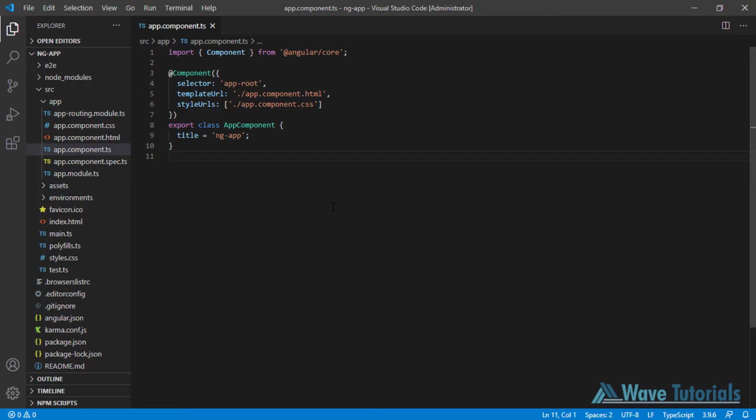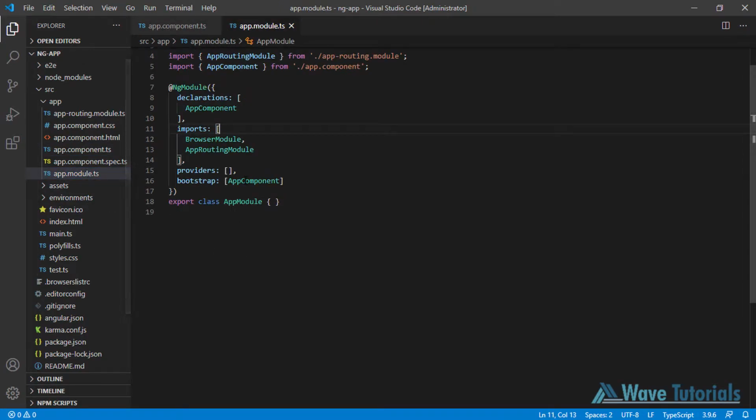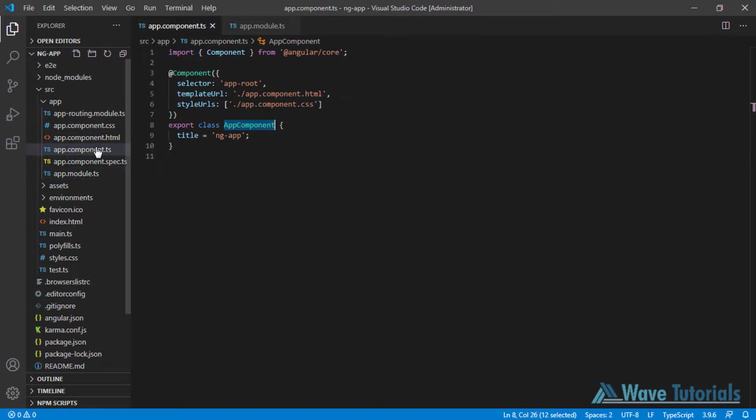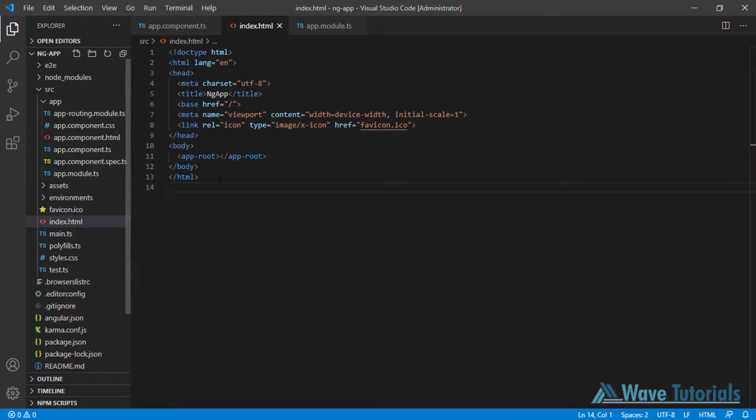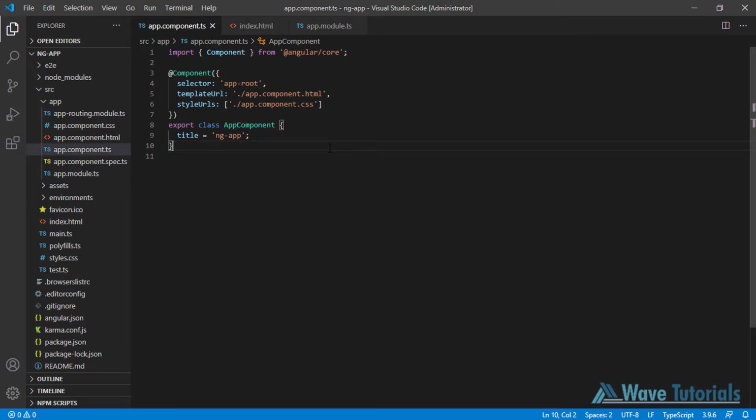So for now, app component, which is the default root component of this application, you can see here in app.module.ts, app component is defined as a bootstrap root component of this application. So this component is by default used here in index.html file. So whenever we execute our application in browser, the index.html page loads and it automatically loads the component whose selector is app-root. So this component is automatically loaded to the browser.